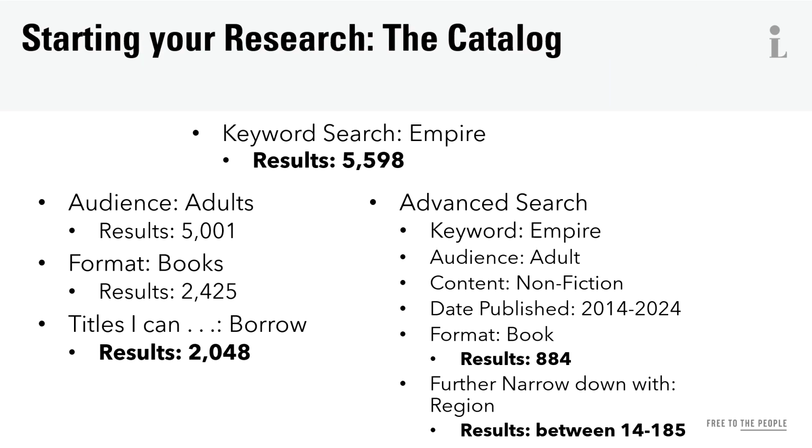Using filters lets you adjust the results to focus on your desired audience, who the intended reader is, format, such as film, book, ebook, graphic novel, magazine, etc., and material you can borrow, just to name a few. By adjusting just 3 of these filters, we've already shortened the results down by about 3,500 titles, leaving us a slightly more manageable 2,048 books to look through. This would still be quite a daunting task, and we can certainly do even better.